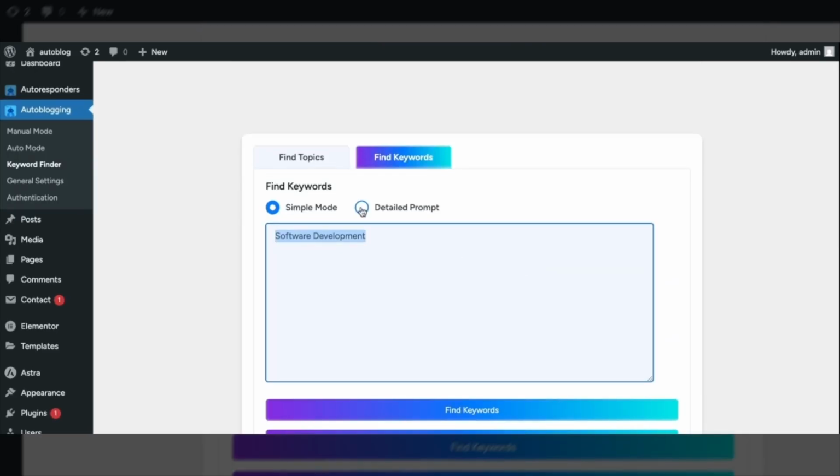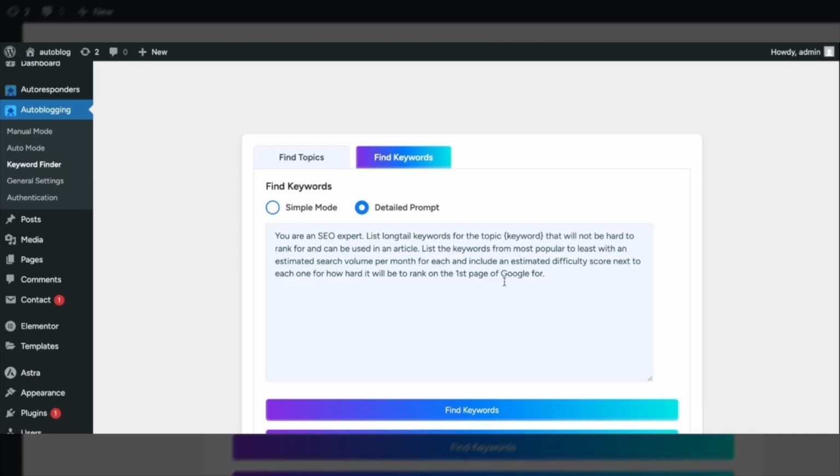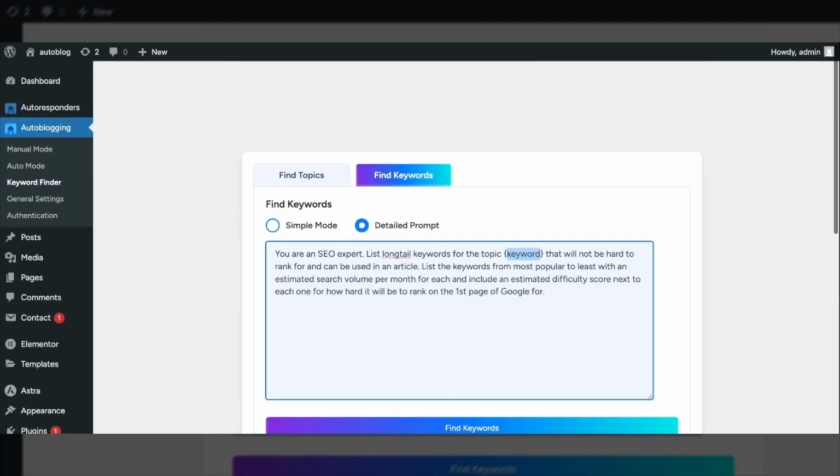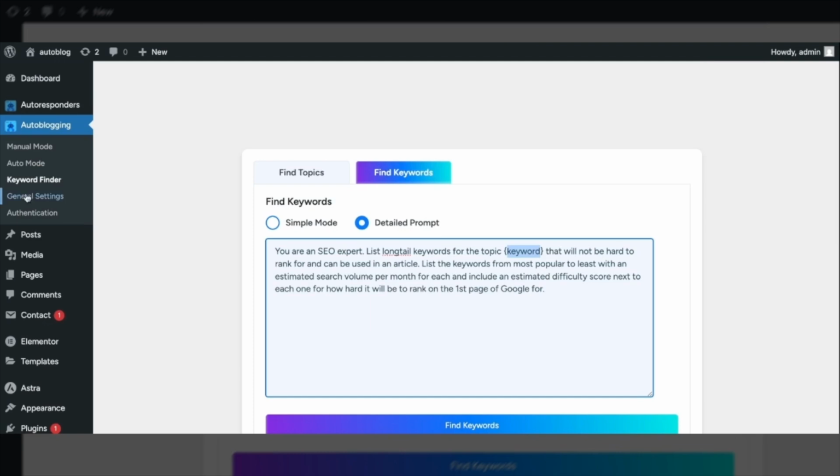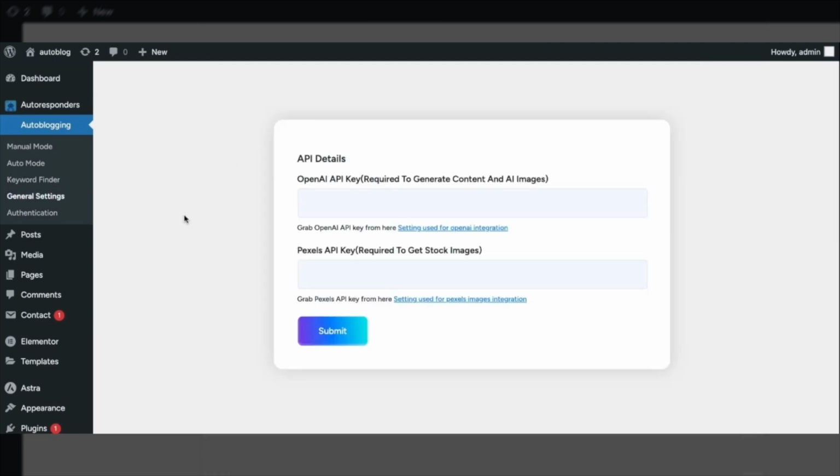Again here we have a detailed prompt option. So you can enter the keyword, replace this with your keyword and find the keywords for your blog post. Now next to it we have general settings, which contain the option to add OpenAI key and Pexels API key. Once your credit has been consumed, you need to enter your OpenAI and Pexels key for the auto blogging plugin to work properly.